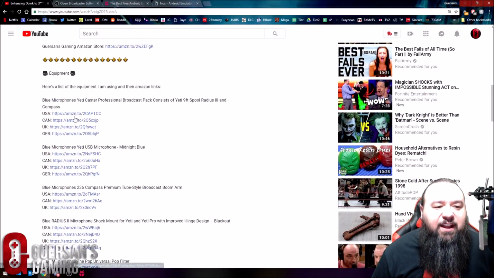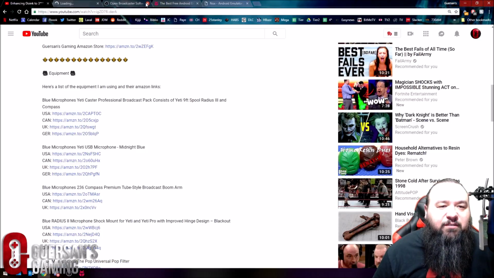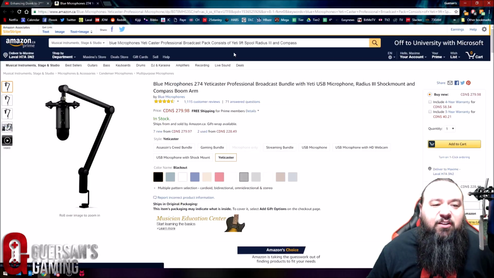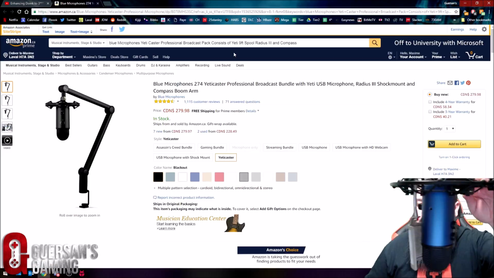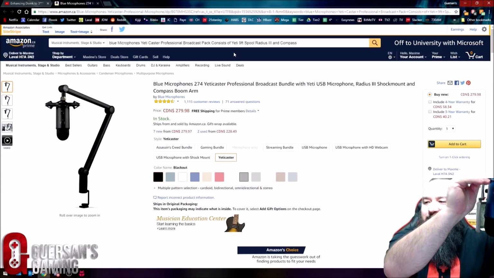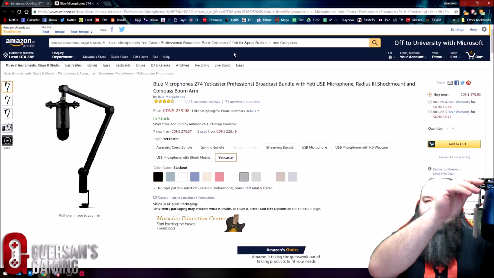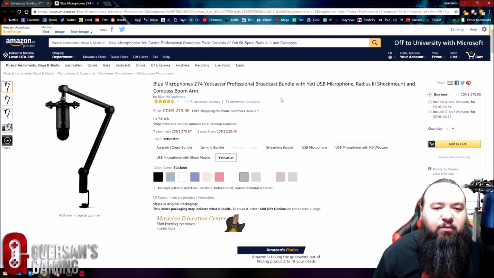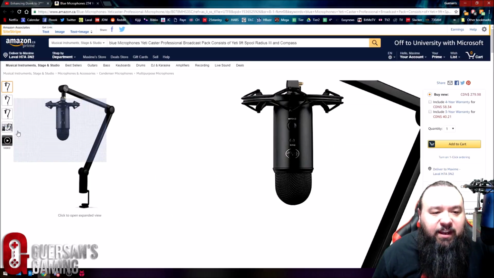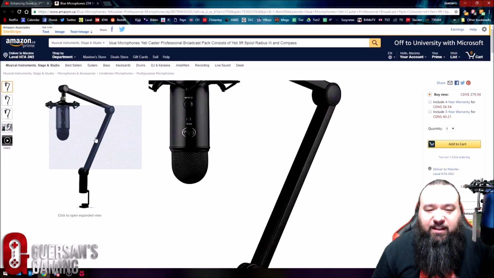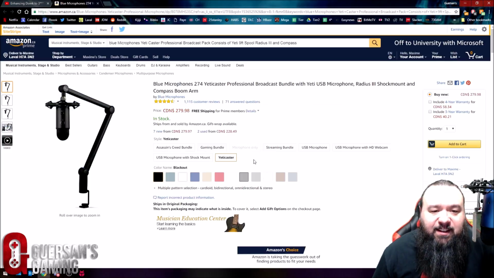So as far as the items, let's go one after the other. Let's close those tabs. First off, this is basically the whole setup, like what I'm using right now. You see here. Now I just screwed up my setting. Let me just put it back. All right. So this is the Blue Microphone Yeticaster Professional Broadcast Bundle. It includes the mic, the shock mount, and the arm to hold it down. I did not buy it as a set. Right now the whole set is 280 bucks.